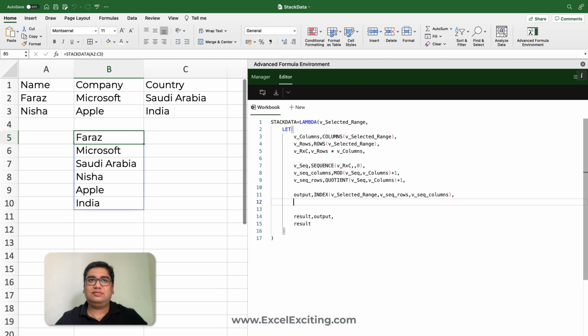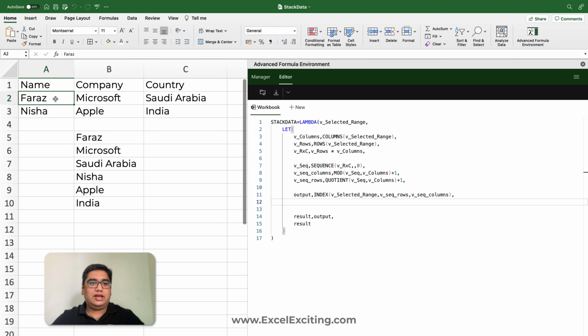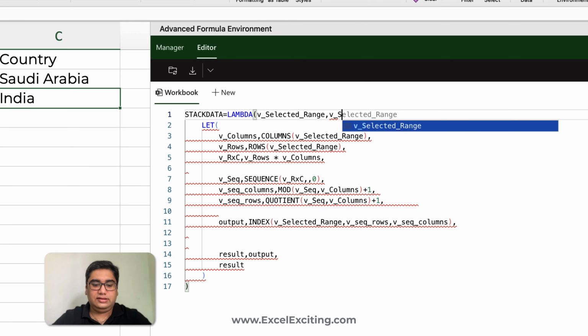But let's try to build it in this way, that we take another input from the user saying, okay, I would just like to have not Faraz, Microsoft, Saudi Arabia. We would like to have Faraz, Nisha, Microsoft, Apple, Saudi Arabia, India. So it should be going in that fashion. Now, in order to do that, we would need another input argument over here. We will call that selected option.